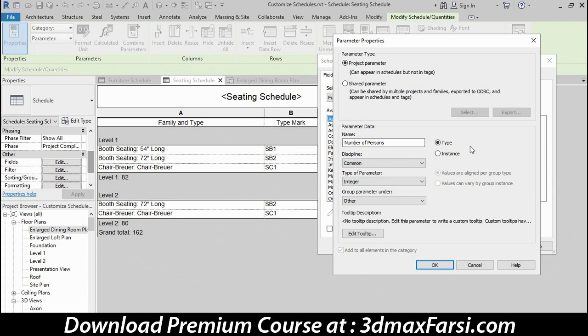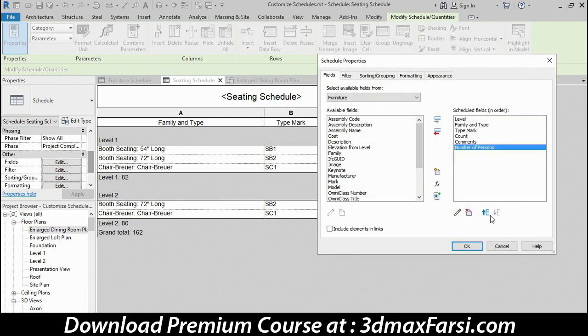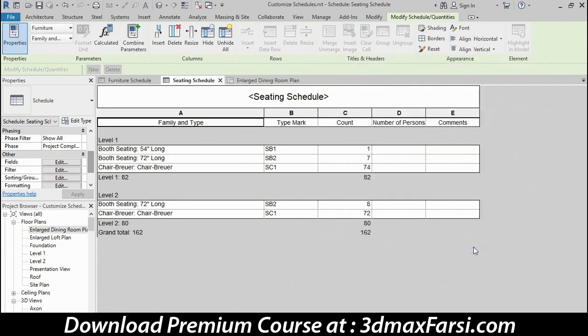If I set it as instance, I'm going to have to go through all 162 seating elements and set that value over and over again, which would kind of defeat the purpose. But doing it at the type level, I'll only have to do it once for each type. So I'll click OK. So I'll go ahead and move that up to just below the count, and I'll click OK.